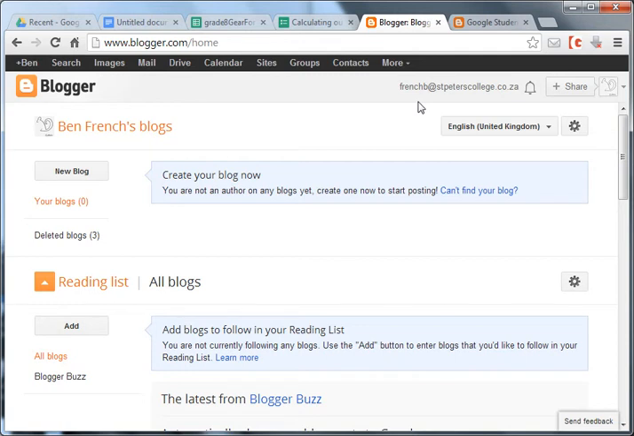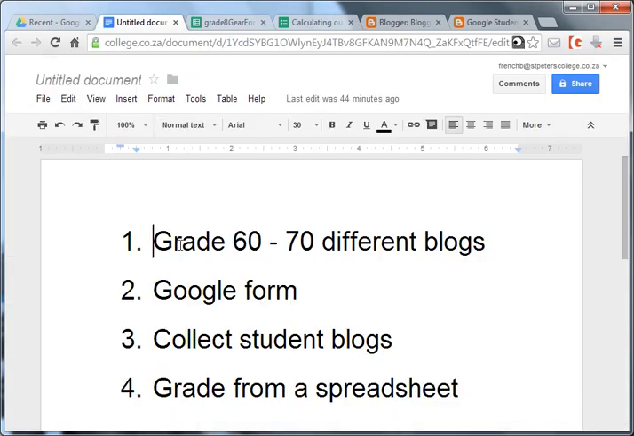But if you want to turn it into a gradable assignment, collecting the web address of every blogger or blogspot.com URL is going to be a bit of a nightmare. So I wanted to try and find a tool that would automate it for you. So what we want to do is find a way to grade 60 or 70 different blogs.